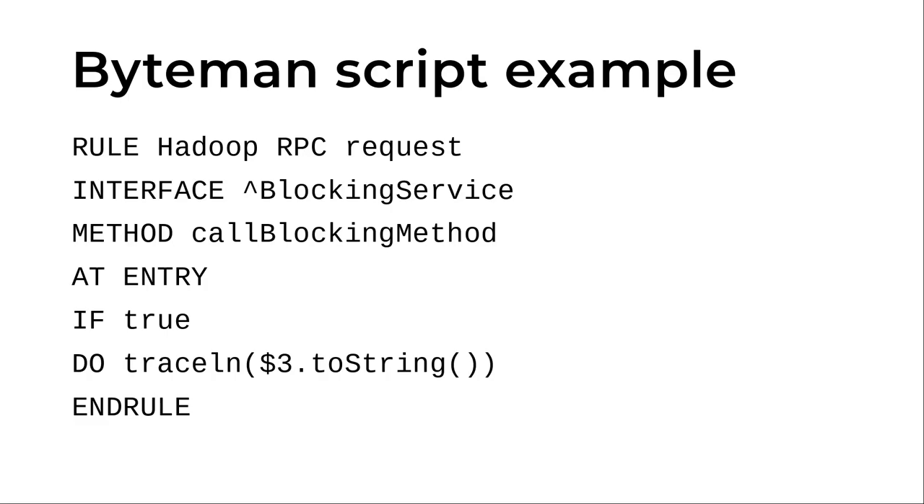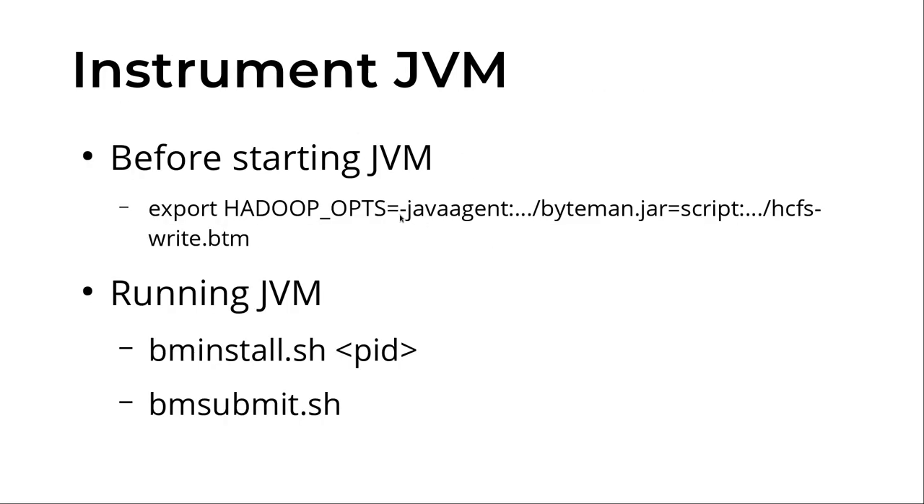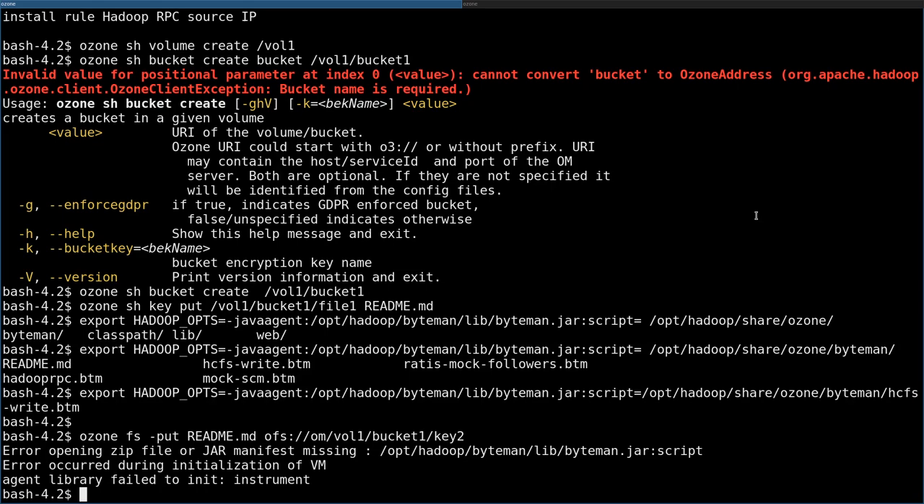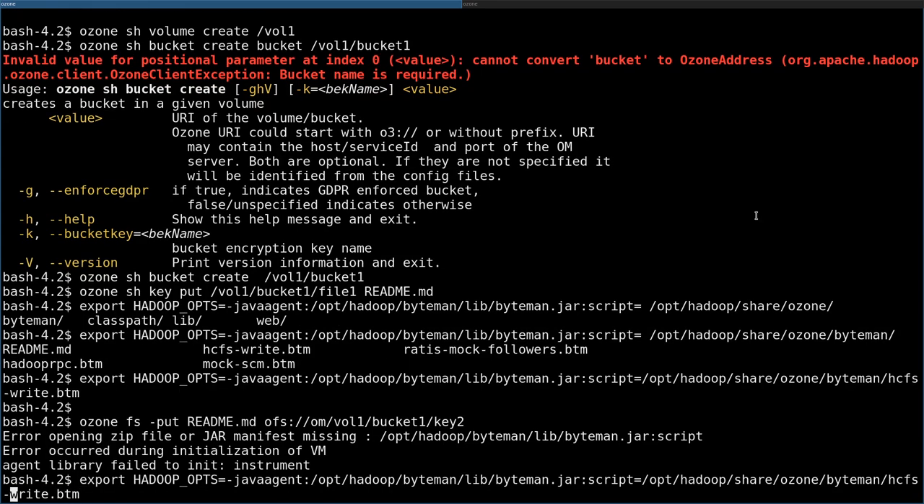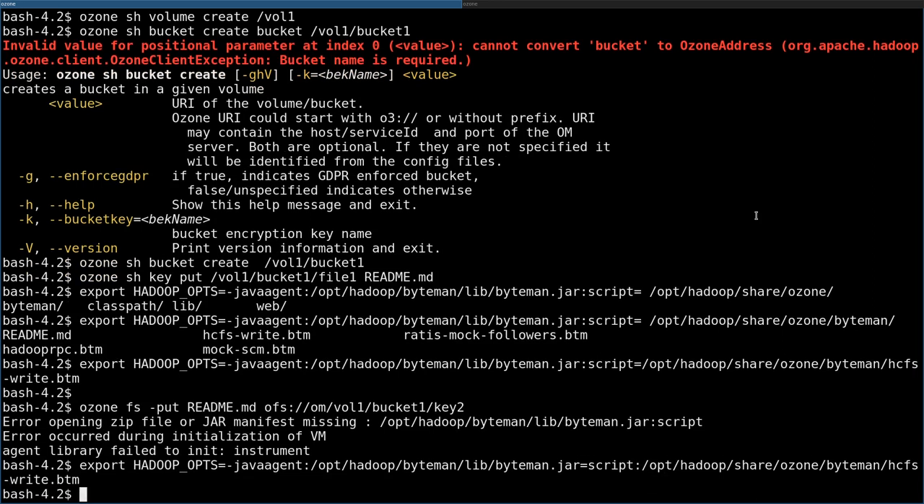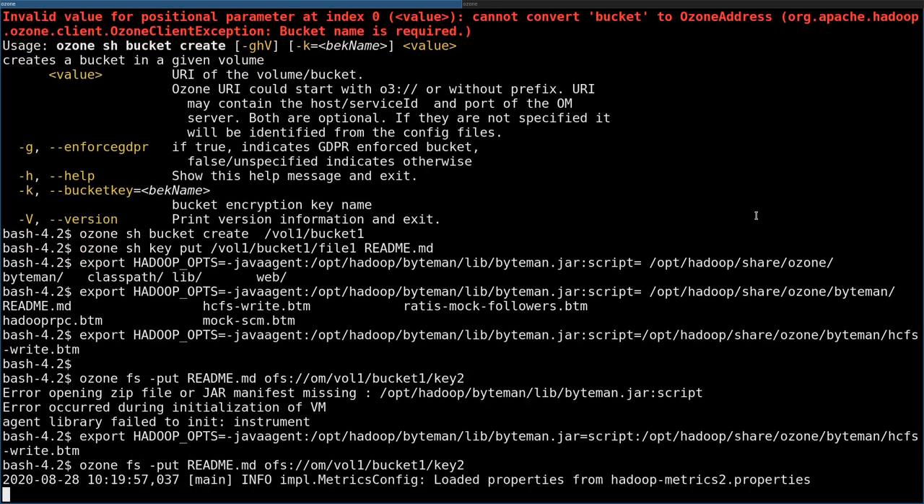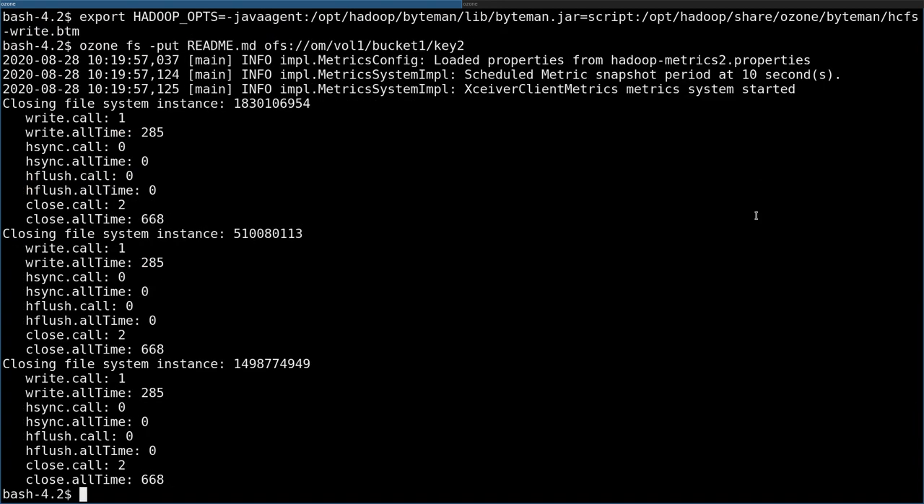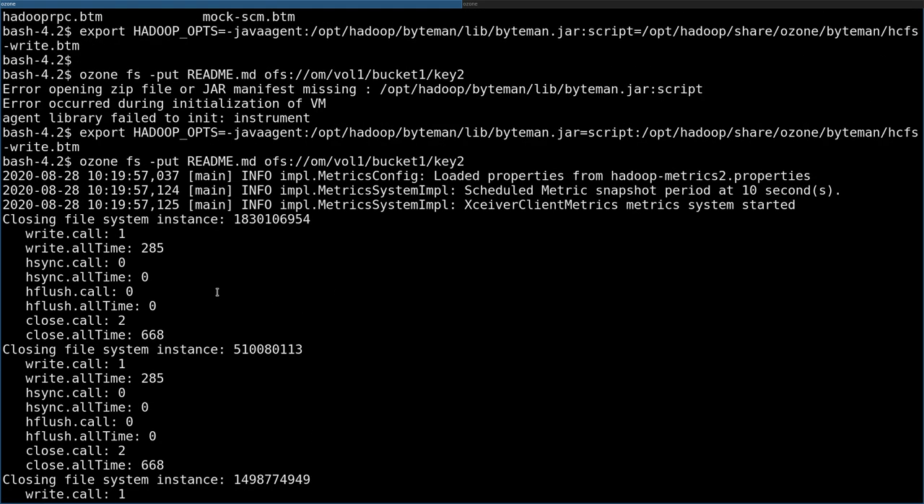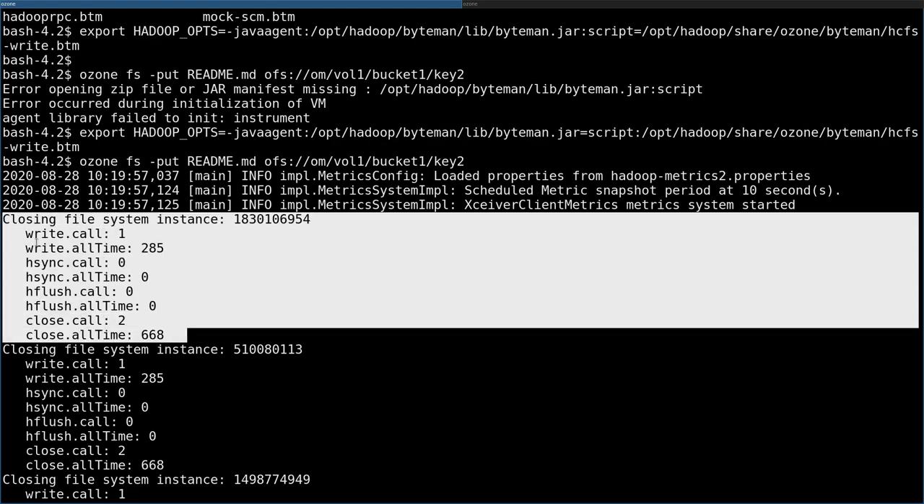Okay, so let's check what it is. We need Java agent colon Byteman jar equals script colon something. Do we have the same? Equals script colon something. Okay, that's the good syntax. And I'm just uploading it. Okay, uploaded. And you can see that I have something on the standard output.